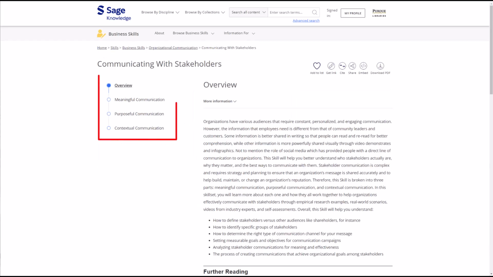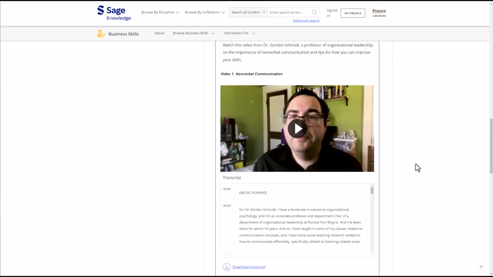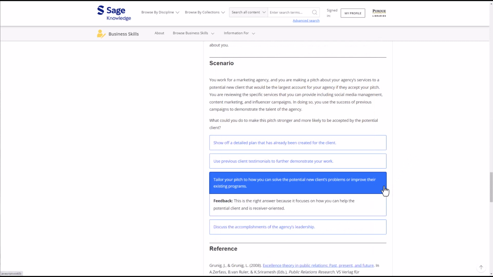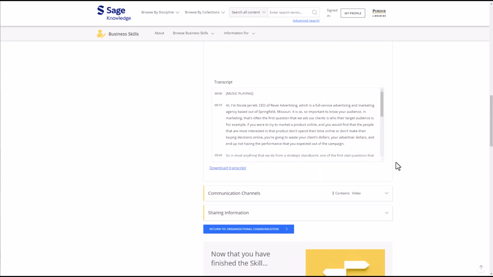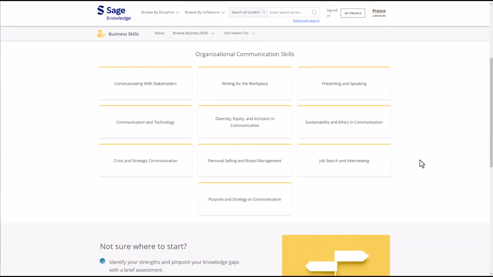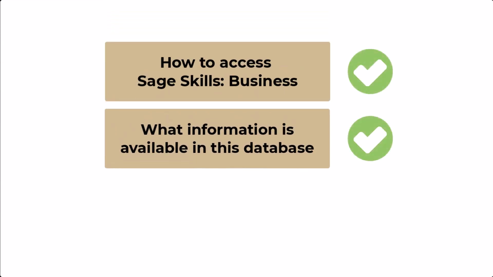Here you can see that the skill is broken down into different competencies that contain a variety of different content types, from readings, videos from the experts in the field, even interactive scenarios that provide immediate feedback. Once you've been through each of the competencies within a skill, you can return to the module and select another skill to work through.